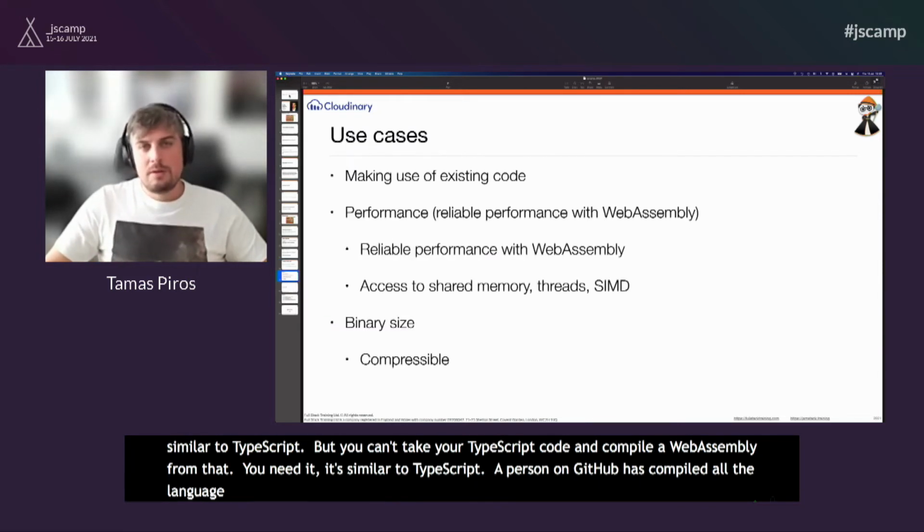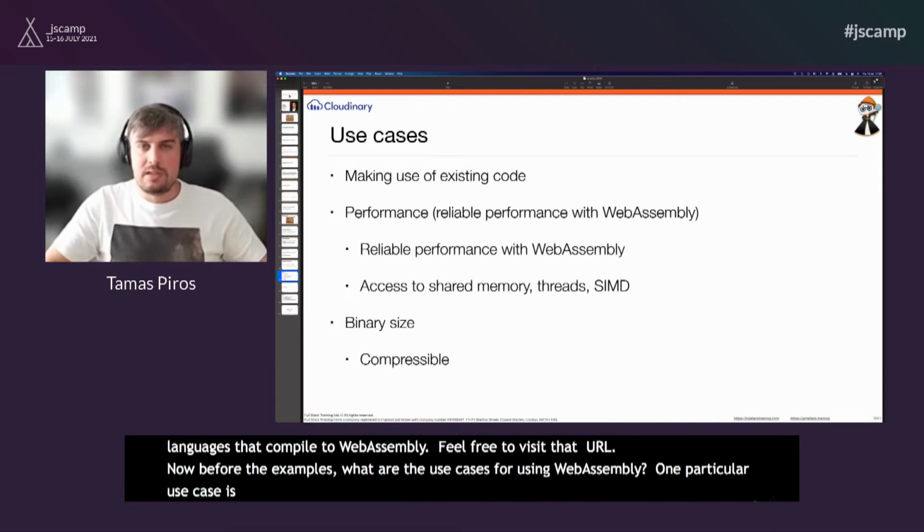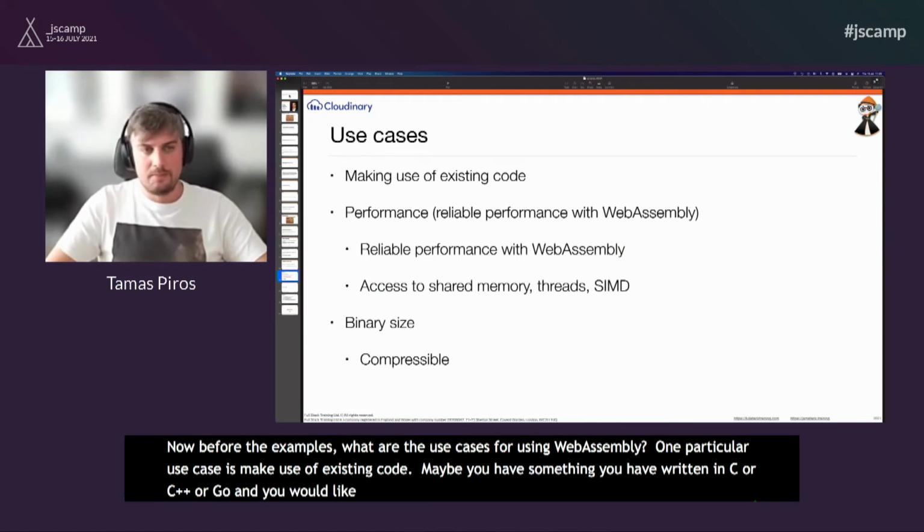Now, before we take a look at the examples, what are the use cases for using WebAssembly? Well, one particular use case would be to make use of existing code. Maybe you have something that you've written in C, C++ or Go, and you would like to port that to the web. That's a perfect use case for using WebAssembly.